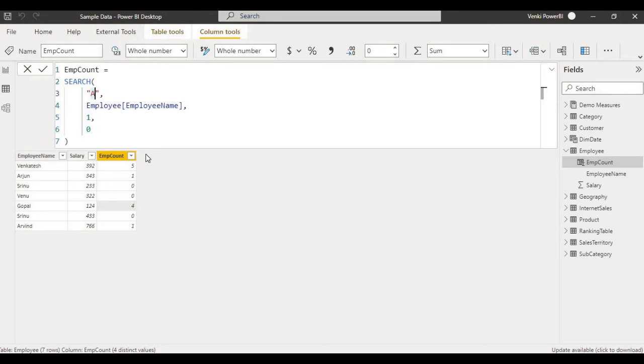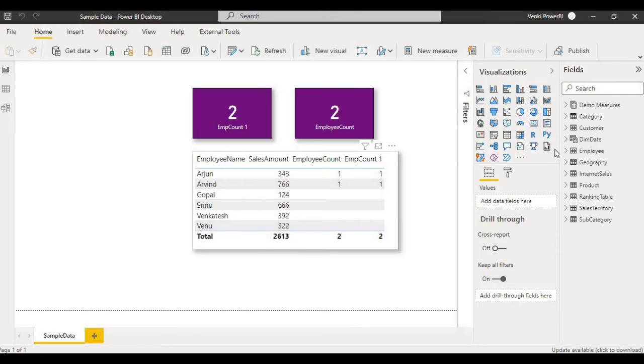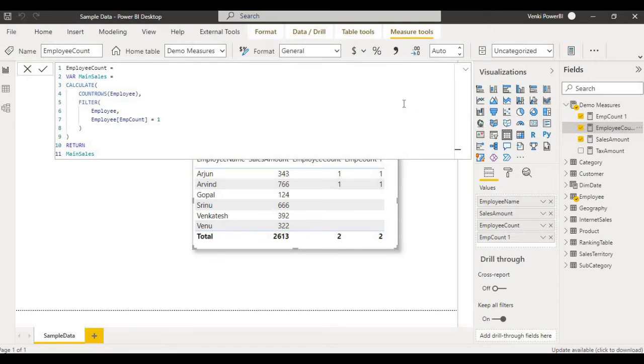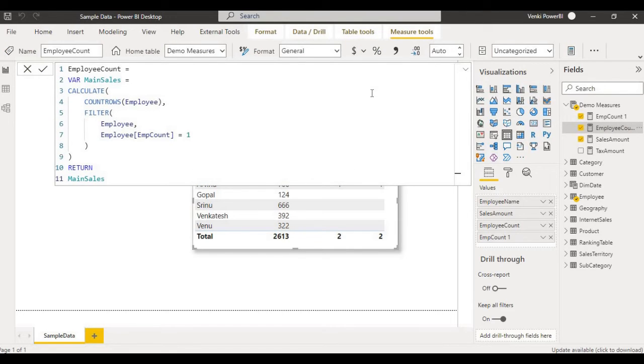The same thing I want to display in the report also. Let me show how I'm writing the measures for that. So I'm going to the report, then to the demo measures. I'm just clicking on employee count. Let me zoom in so that we can see clearly. Here I have declared one variable, something like main sales. Basically, my requirement is I want to find the employee names starting with A, so I'm using the FILTER condition. In the filter condition, I use the calculated column created in the data table. I'm filtering only when the value is equal to 1.